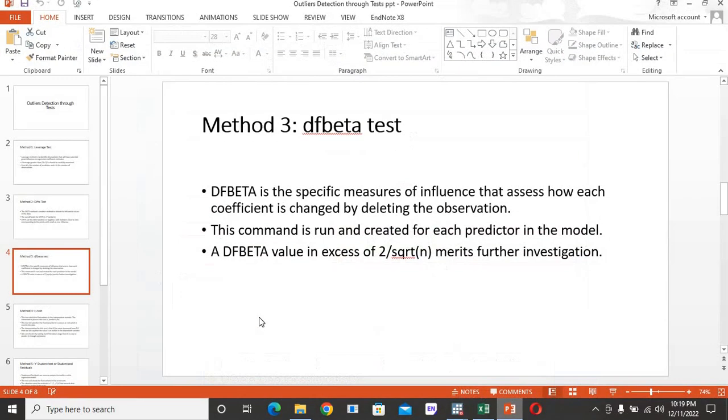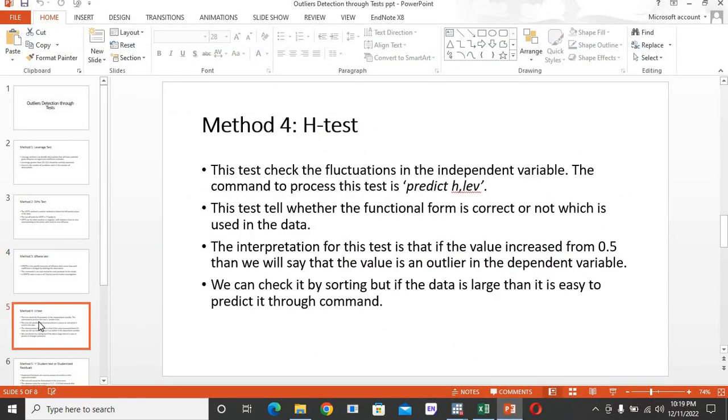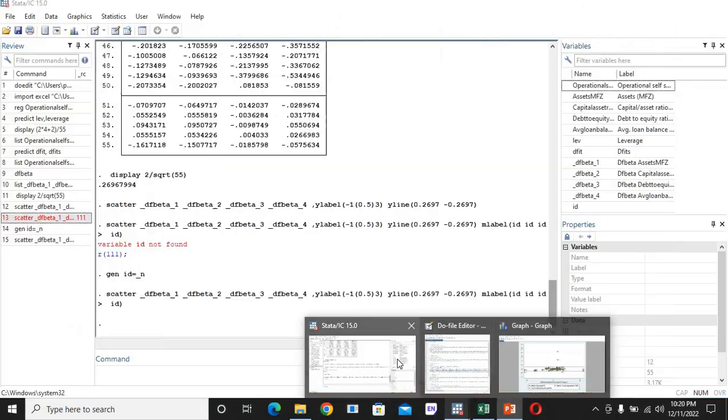Let's move on to another method, another test, which is the h test. This test checks the fluctuations in the independent variable. The command to process is predict h, lev, which I'll show you in Stata. This test tells whether the functional form used in the data is correct or not. The interpretation is that if the value is above 0.5, then we'll say that this value is an outlier in the dependent variable or in any variable. We can check it by sorting, but if the data is large, then it is easier to predict it through a command. Let's check it out in Stata.